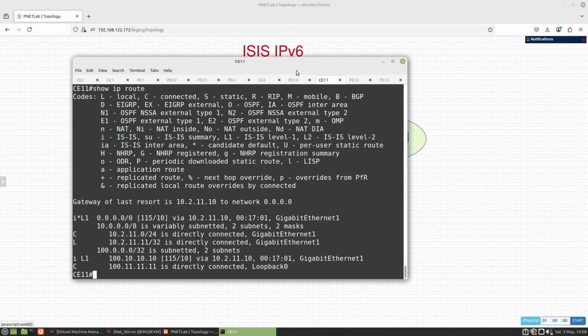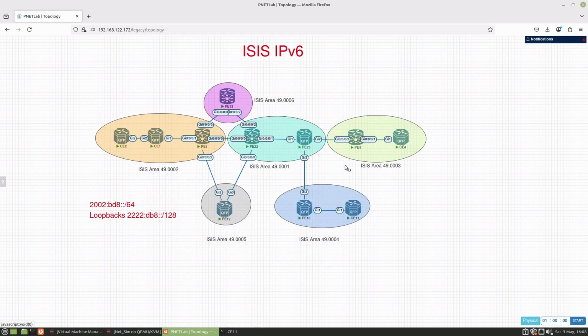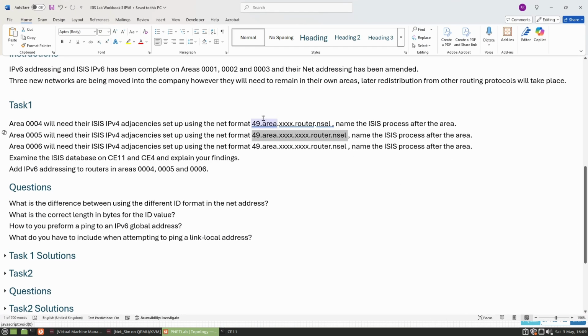Now, if we had used the same address format for all these devices, then none of these end devices would get the default static route at all. We would then have to use propagation and distribution to actually get the level 2 routes into level 1. Okay, that's fantastic. This video's going a little bit longer than I thought it was going to be.